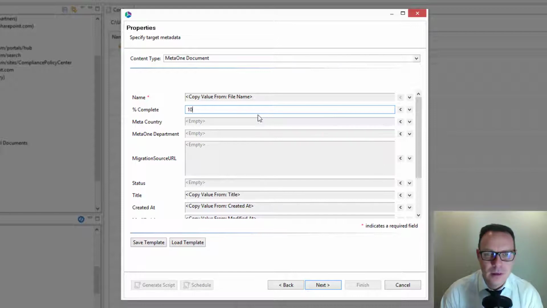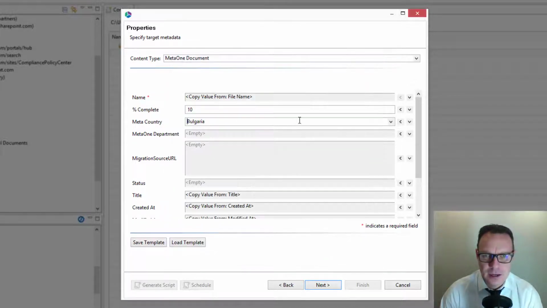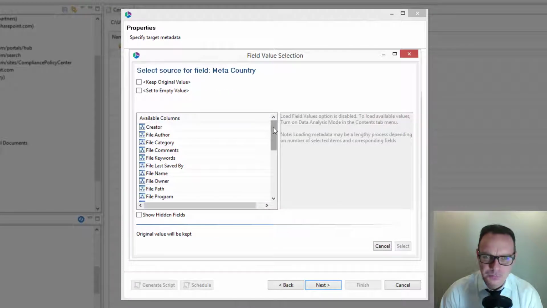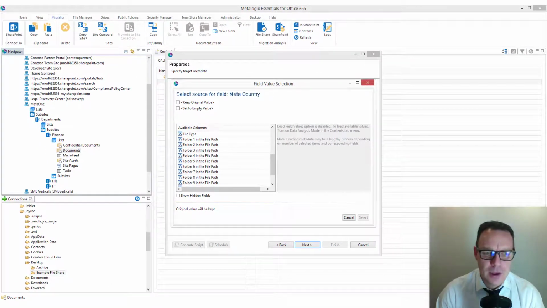So for example, I can specify percentage complete as 10%. I can also specify a value for the meta country. Now this is picking from a managed metadata term set, so I could specify that as Bulgaria, for example, or I can also map this to a folder. So you see, if I click on the drop down, I can now specify a folder to map to this field or any of the fields in the source. Now, in this example, let's map it to a folder.